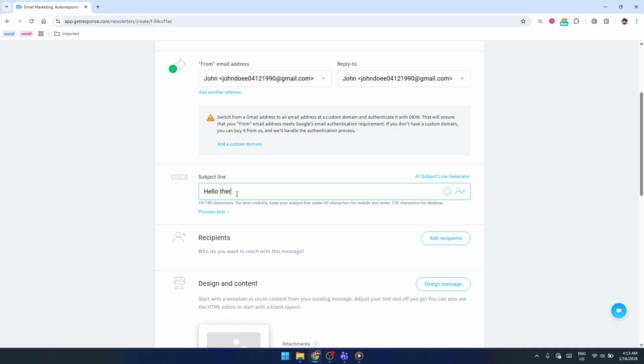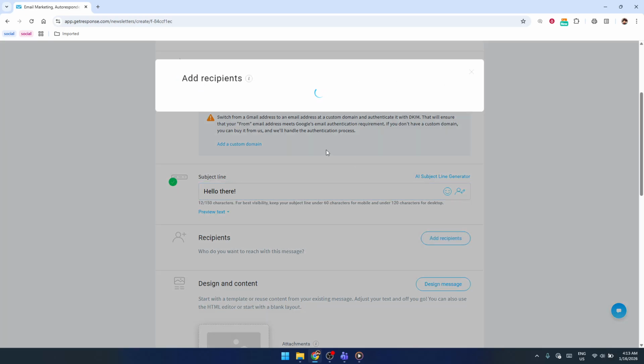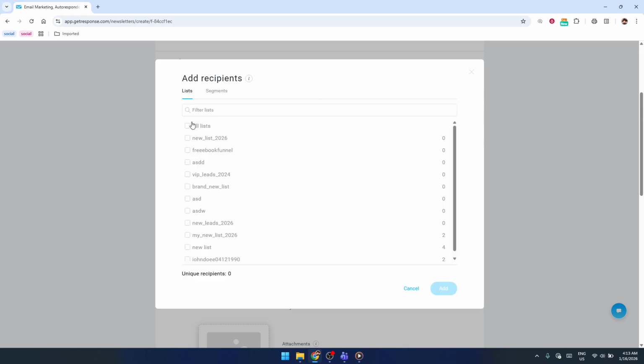When that's ready, click Add Recipients and select the email list or lists you want this message to go to. Take a moment to double-check you're choosing the right audience. After that, click Design Message.